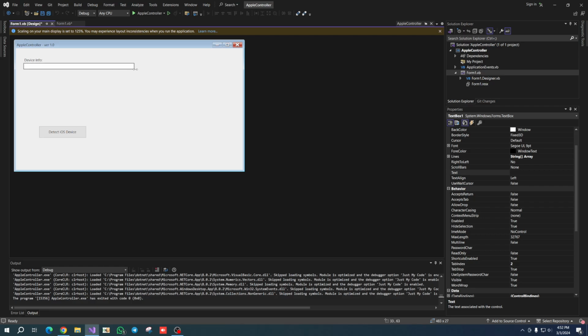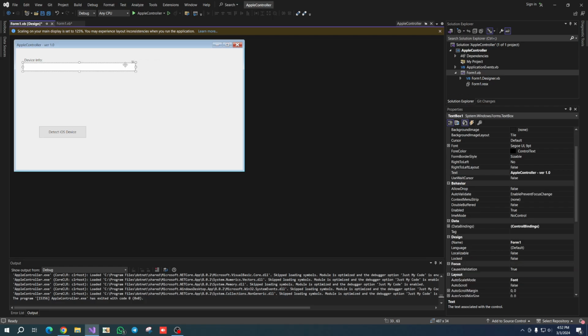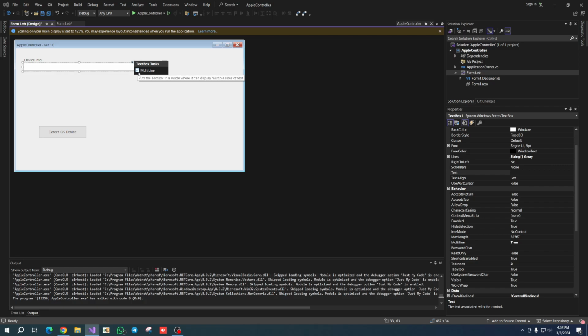You don't have to follow along exactly in code, you can just watch the video and see how I do this. I'm going to click on here, click on this arrow, click multi-line. Now this will support lines to go down. So I'm going to make it bigger. As you can see, it's a huge text box now.